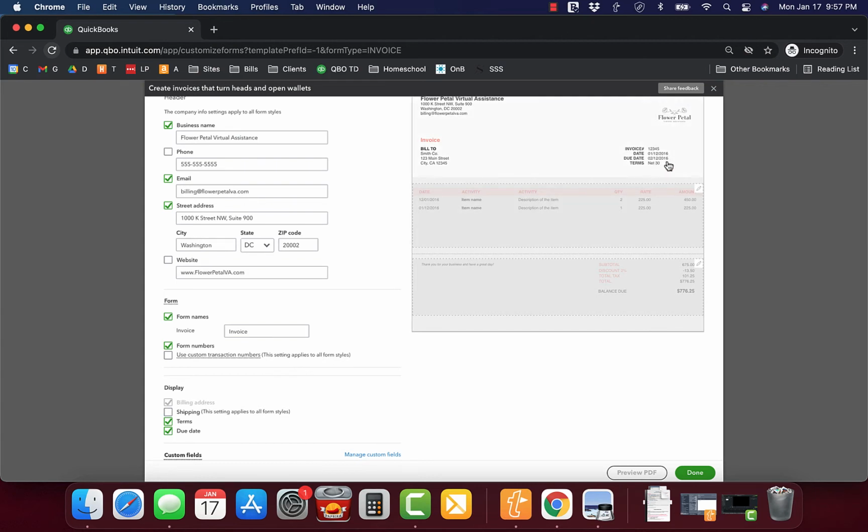So this net 30 essentially means that your client has 30 days to pay your invoice. QuickBooks gives you the option of removing the due date of the invoice. I don't advise that. I would say leave the due date on there because why would you want your customer to have to calculate the date that they owe you? Just tell them, hey, you owe me on this date, and then there's no confusion.